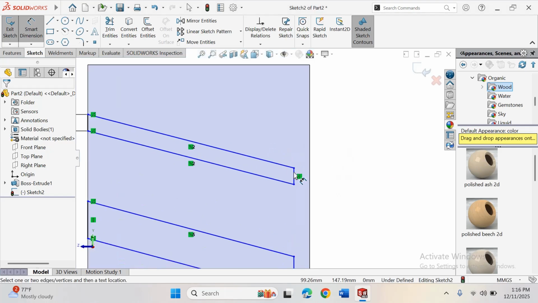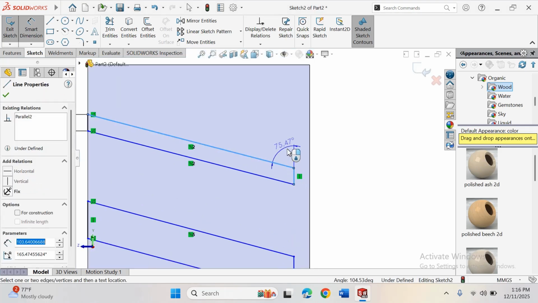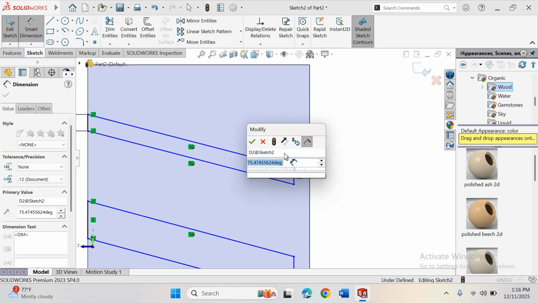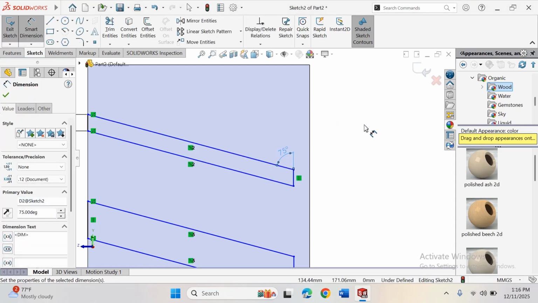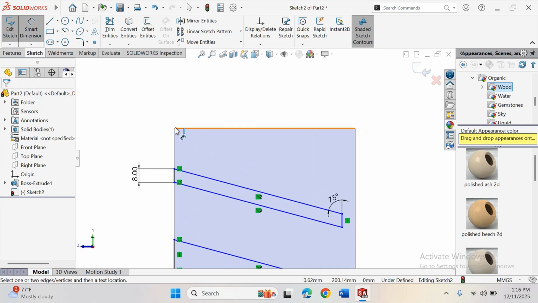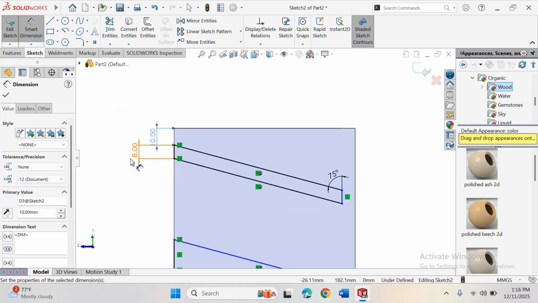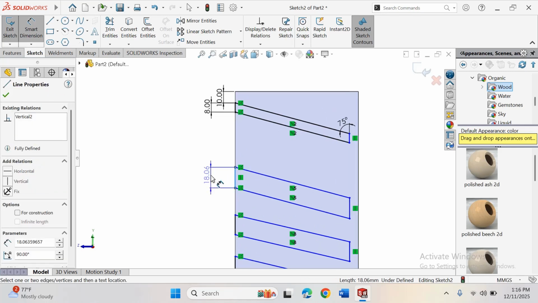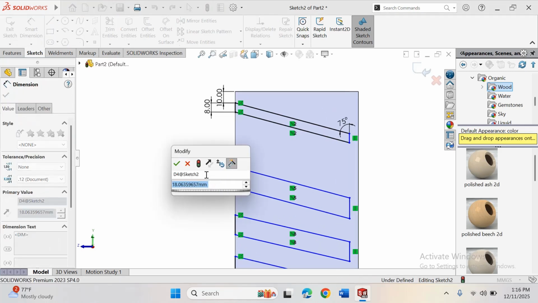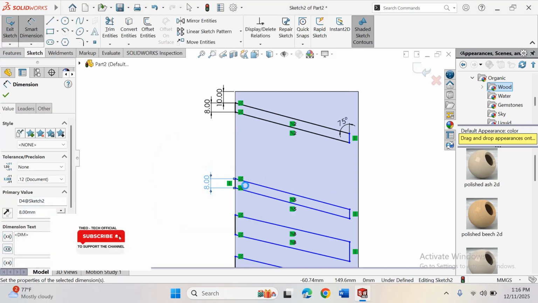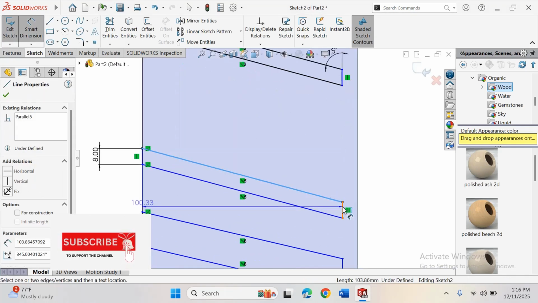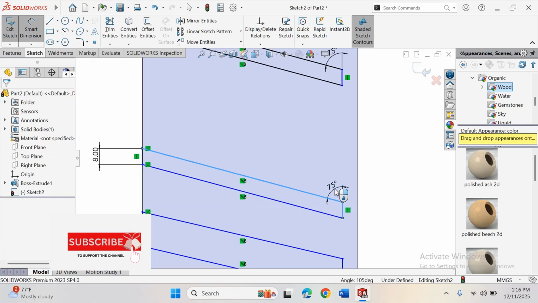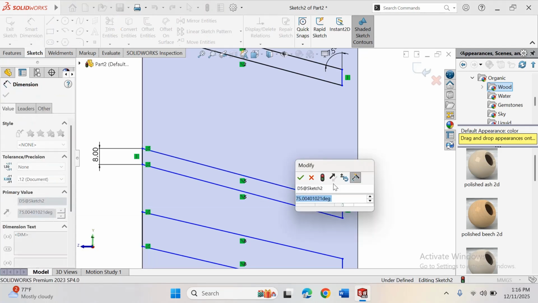Yes. Let's assign this angle, this outer angle, 75. Yes. So let's keep this distance from this point up to this one. Let's keep 10. Yes. So assign the same dimensions for this one. Here you have 8. Okay. Here you have this outer angle. We have 75 degrees.